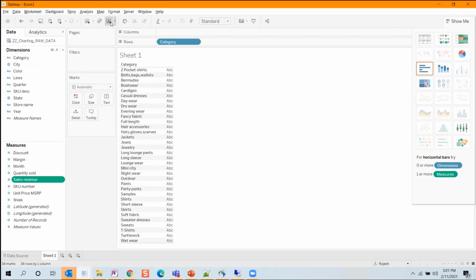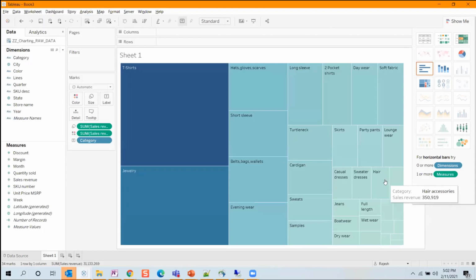I'll repeat this again. When I select category and then click on sales revenue, you'll notice that certain charts are highlighted. So this is easy for me to select the type of chart that I need, and I get the instant visualization in Tableau. This is how you would utilize the Show Me section.